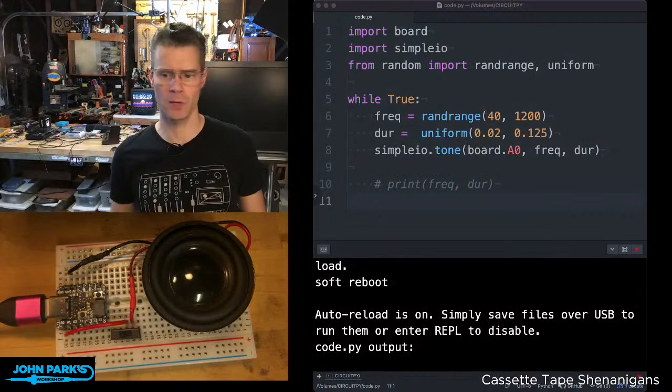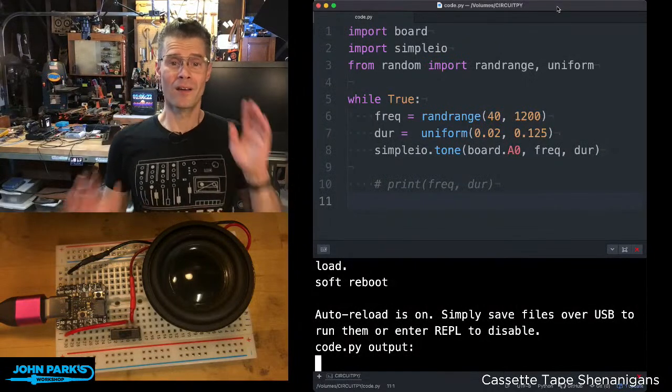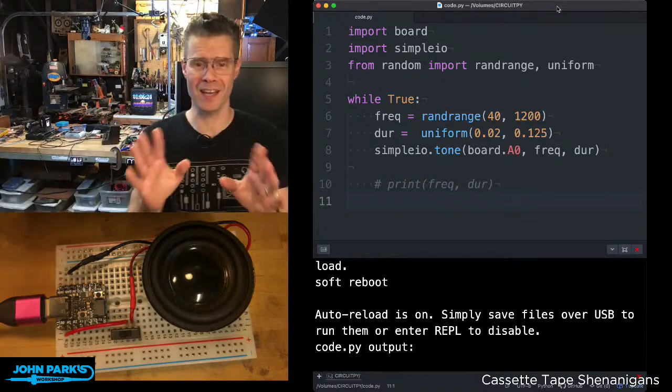All right, I'm back. I disappeared there for a second. So, for the CircuitPython parsec today, let's try that again.